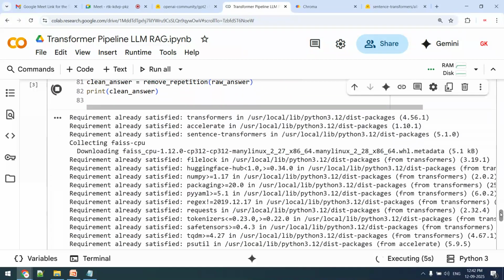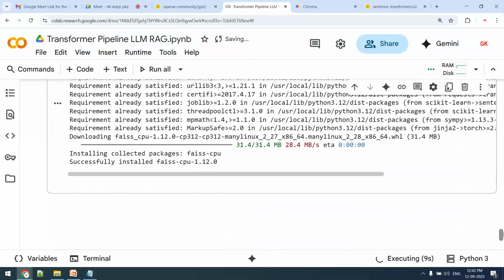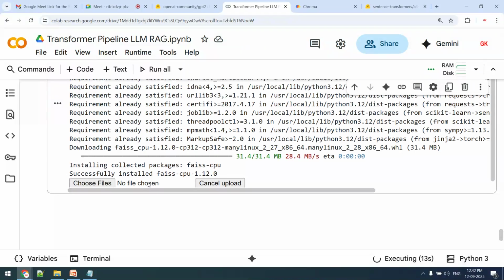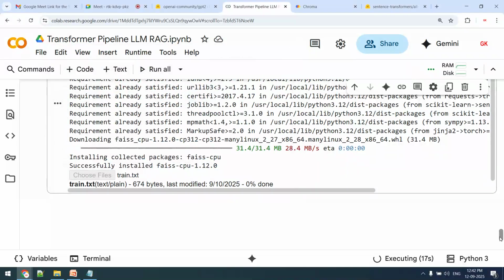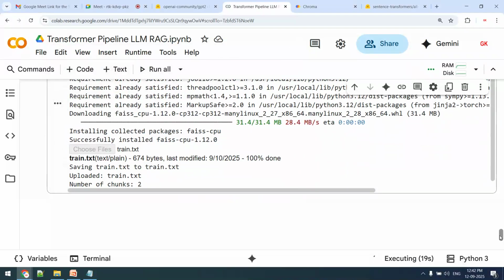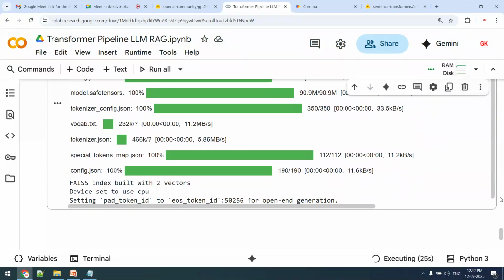So FAISS we are importing, and once it is done, depending upon that input, how many chunks are there, that prediction will be given, after fine tuning.